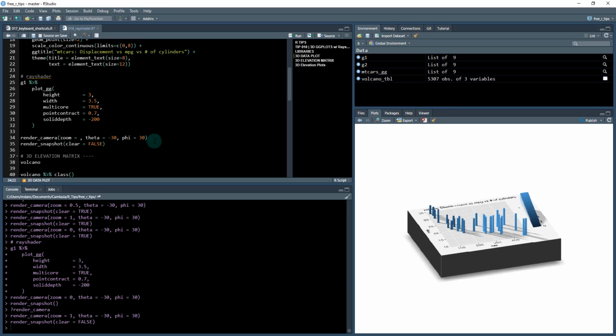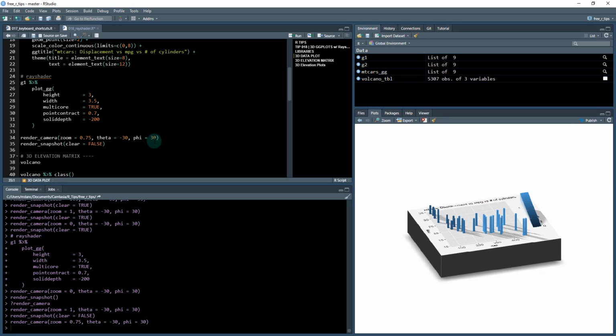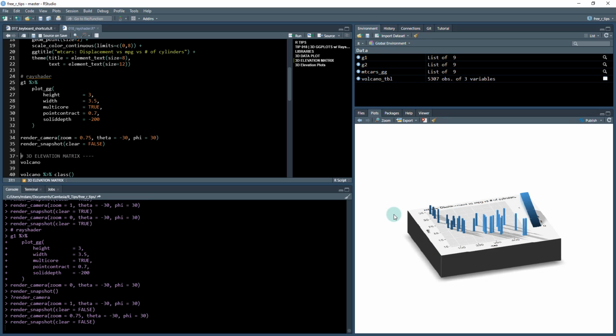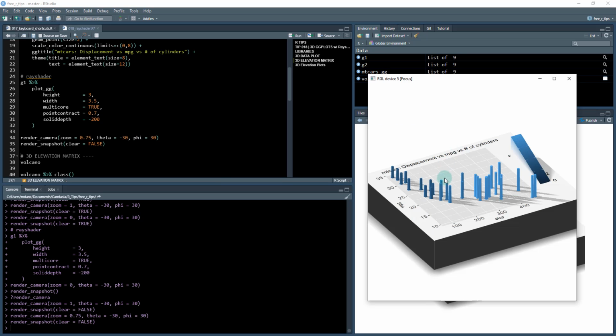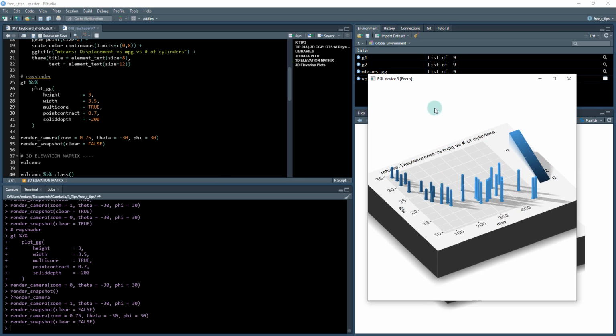So if I want to zoom in to say 0.75, control enter, and it should then render the snapshot a little bit more zoomed in, and you can kind of adjust these. So notice that my RGL device is now zoomed in at 0.75, which is a little bit higher zoom. Okay, cool. So that's the basics of this package.